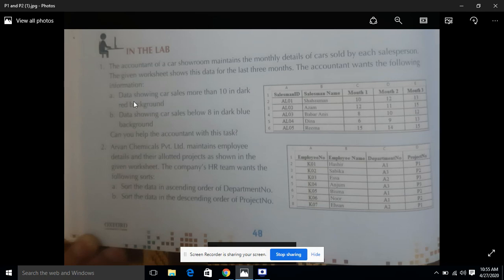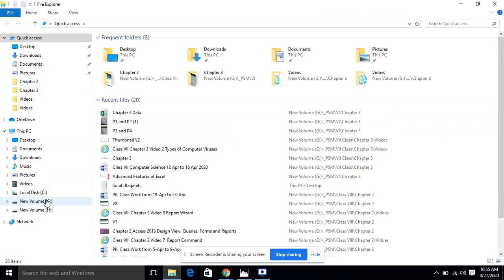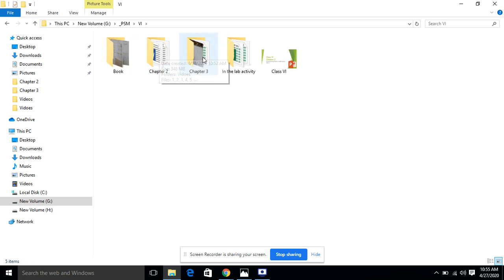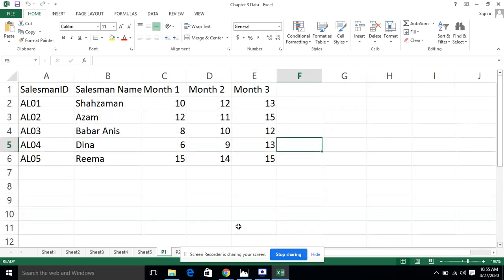So what do we have to do? Data showing car sales more than 10 in dark red color. Basically this is the data for the three months and cars sold by different salespersons. What I have done is I have already created the data for you so that our time can be saved, and you know very well how to develop data in Microsoft Excel. This is basically the data given on your book's page number 48.